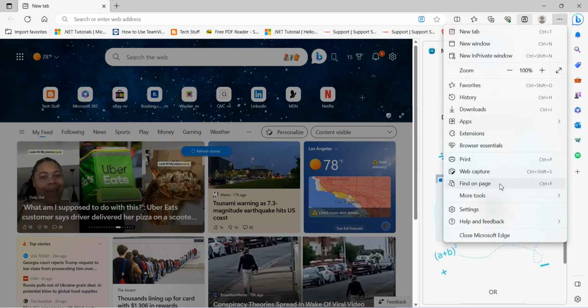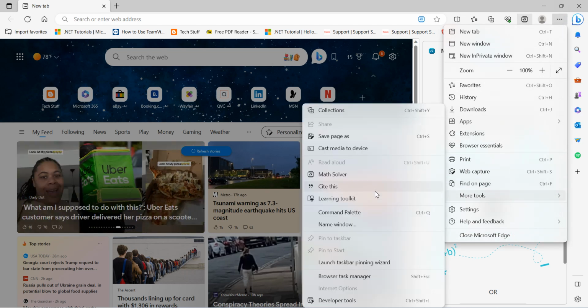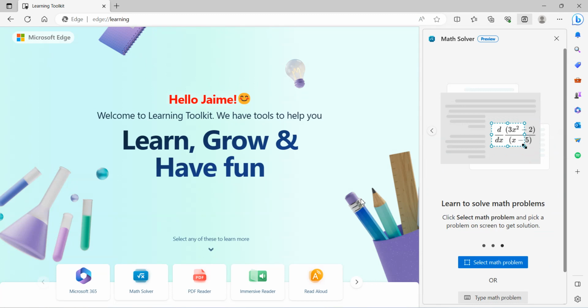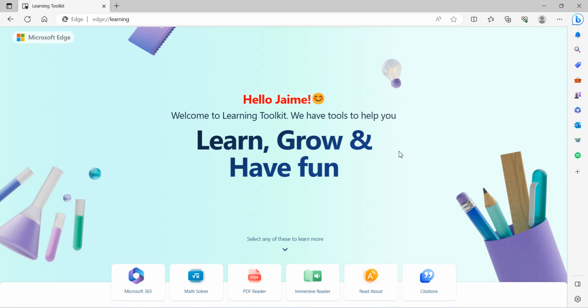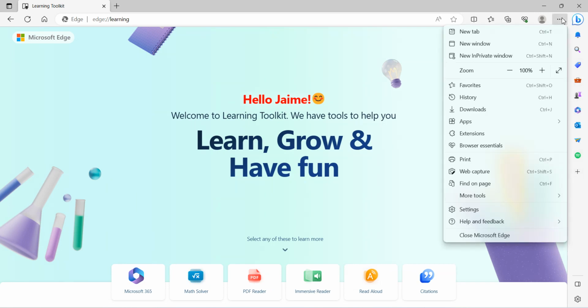So another one, I have several tools here. Let's go to the Learning Toolkit. So they have a PDF Reader, Math Solver, Immersive Reader, Read Aloud, and then a couple of others. Well, that's just one. So not a lot, but you do have some options, which is kind of nice. So depending on what you're doing, you have the tools available to you. Let me see. They have a few games here and there if you really get that bored. But that's pretty much it for the basic stuff.